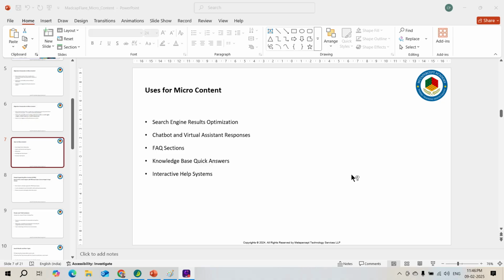Second is for chatbot and virtual assistant responses. As we see, every application has a virtual assistant integrated in it. So whenever you open an application, a virtual assistant also comes along with it to help you understand that particular application, or helps guide you in completing your task. So if you have any queries, you can just type them in the virtual assistant and it will respond with the appropriate and relevant information for you to complete the task. Frequently asked section.